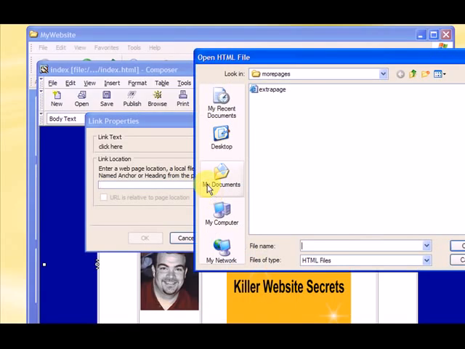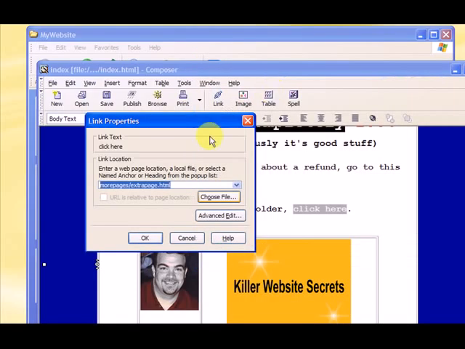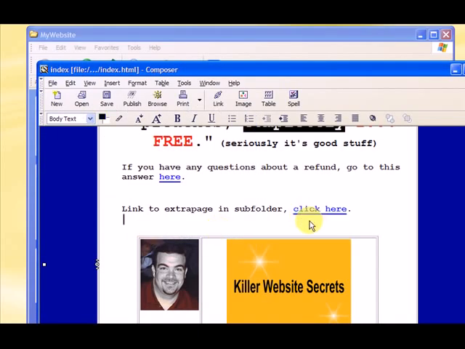And I kind of screwed that up when I was highlighting it. So we choose a file again. We want to make sure we're in the more pages folder, extra page. There we go. It's as simple as that. But always keep in mind, since this is in the more pages folder, it's the extra page.html. And we hit OK, and it makes our hyperlink.